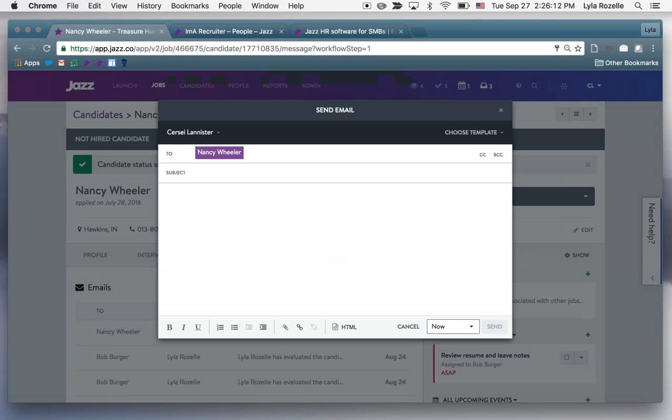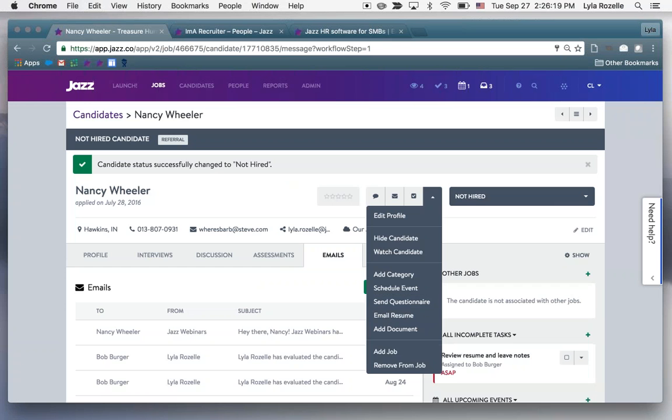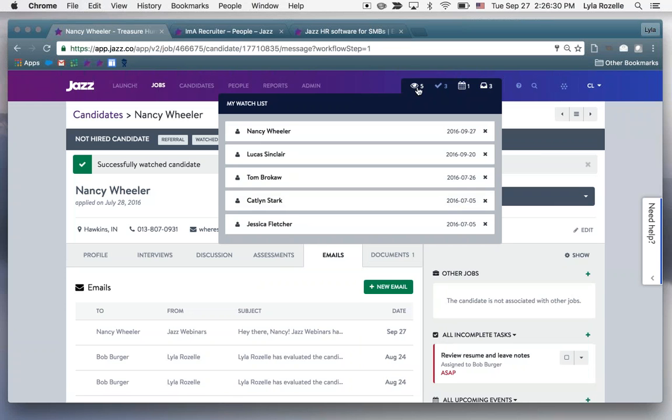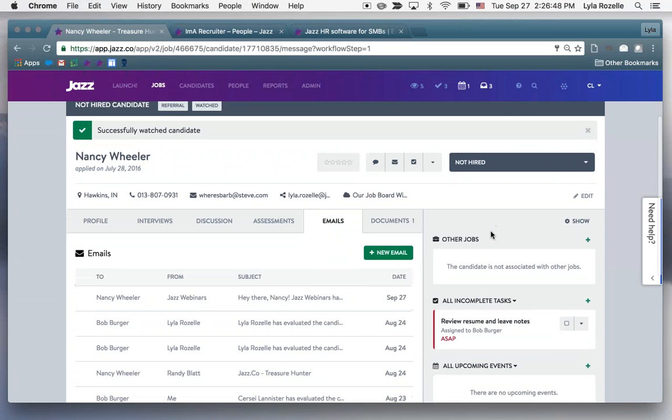You can send an email from here, add and create a task just on the fly if you don't necessarily want to create one as a part of the workflow. And you have this nice drop down which allows you to access everything on this sidebar right up here. And you can hide or watch a candidate. So if you did want to add her to your watch list that you can access from up here or from your launch page, you can do that. Or you can hide a candidate if you don't want them to be visible by other users, and maybe someone's going to be added in as a user that's going to be working in Jazz. You can click hide candidate and only admins will be able to see them.